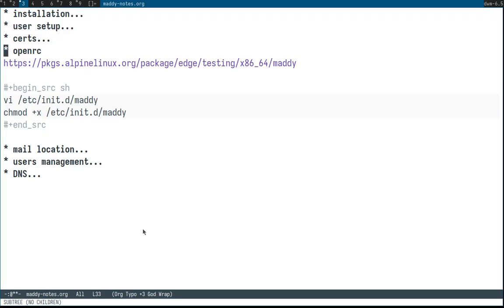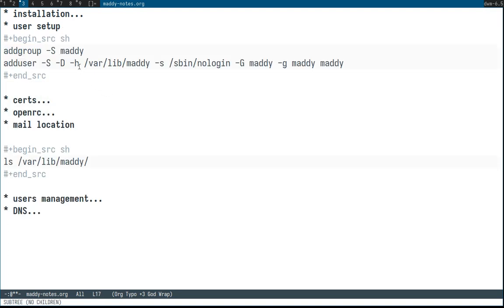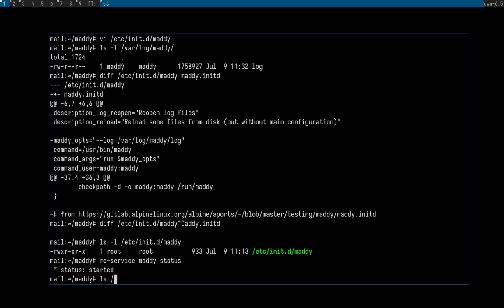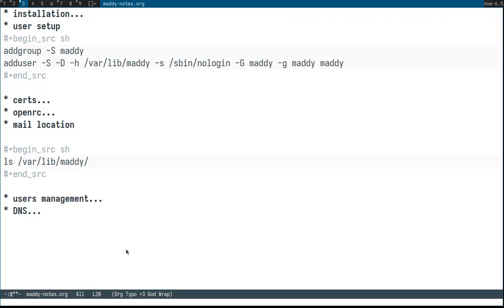All right, mail location. Well, when we set up the user, we specified the home directory with this -h flag, and it's in /var/lib/maddy. If we look at this, /var/lib/maddy, we can see right here it stores all the files. So here are SQLite databases for credentials and IMAP. Here are messages, here are DKIM keys, which I'll get to in a second, and stuff like that. So here's all the stuff that's relevant to maddy. So you don't have that in ten different directories, but just in one, which is really nice.